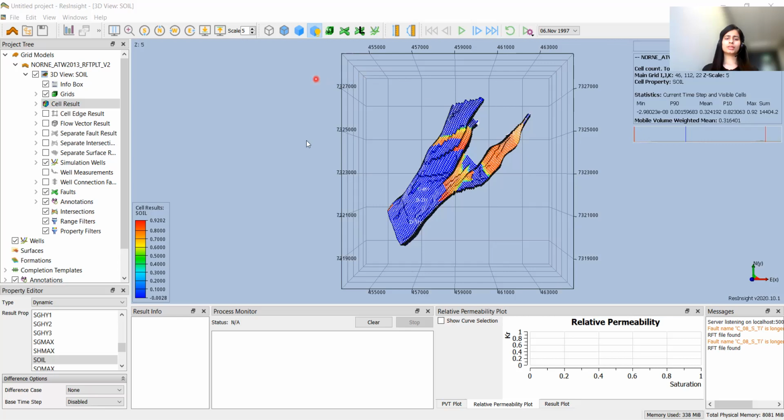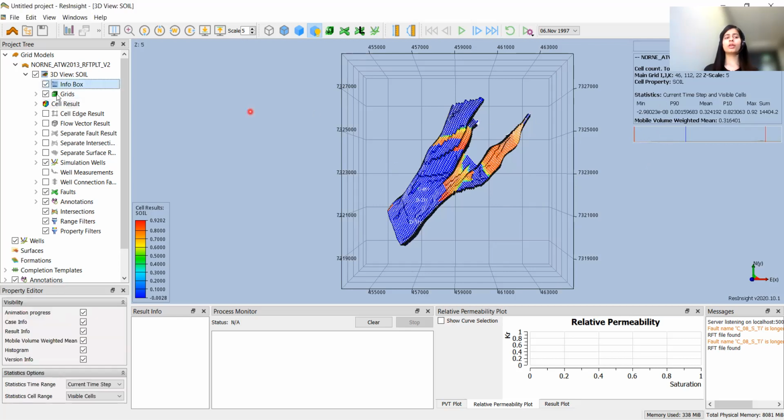So this is the main window and here we see the reservoir view. And this is the info box. We can turn it on or off by clicking here. And here we have the project tree.